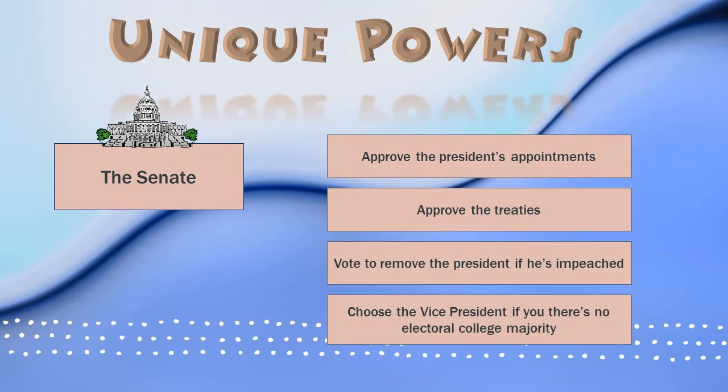If the House has impeached the president, only the Senate gets to hold the trial to vote to see if it's time to remove the president. So the Senate will hold a trial for the president if the president has been impeached, and the Senate is the sole body that has power to vote to remove the president.